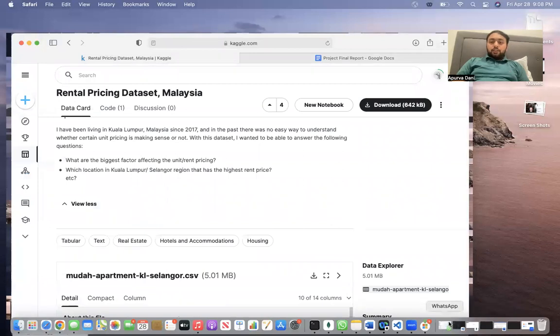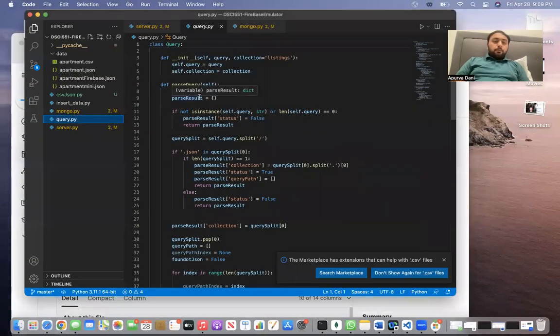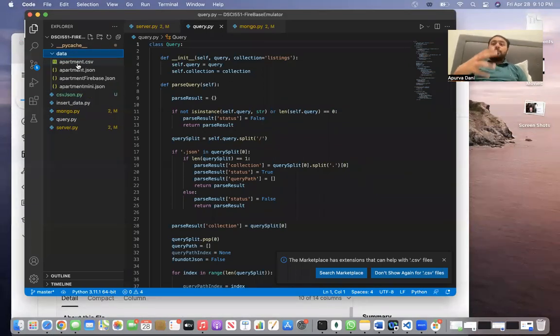So let's dive into the code. This is the structure of the code that I have. We have the data folder, we have the CSV JSON file, we have insert data, we have a Mongo class, a query class, and the main server file. First I will go to the data folder. Here we have downloaded the apartment data from the Kaggle website, which I just showed, and it is downloaded in CSV format. To load this into MongoDB, there were a couple of steps which we had to perform.